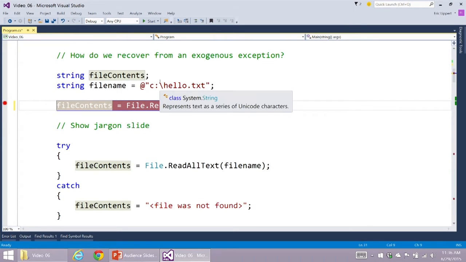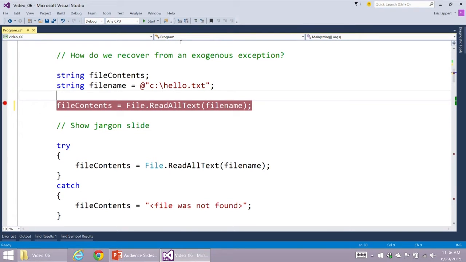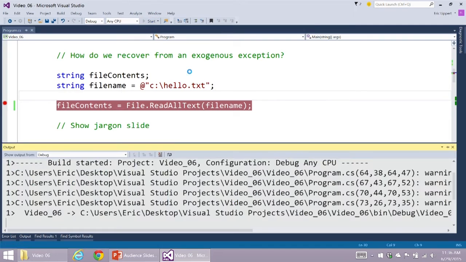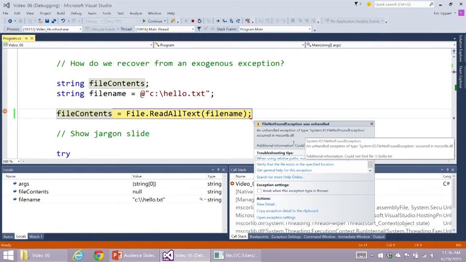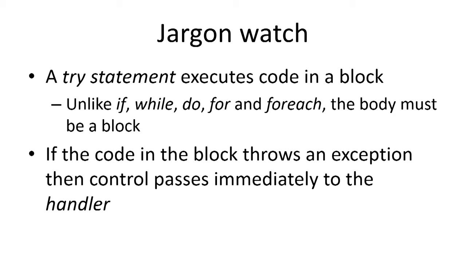Here I'm trying to open a file called hello.txt, and we'll find out in just a moment what's going to happen. And sure enough, we get an unhandled exception: FileNotFoundException occurred, could not find the file hello.txt. So how are we going to deal with this?